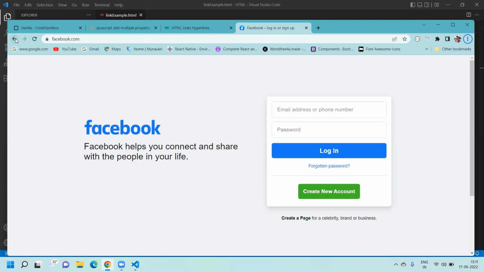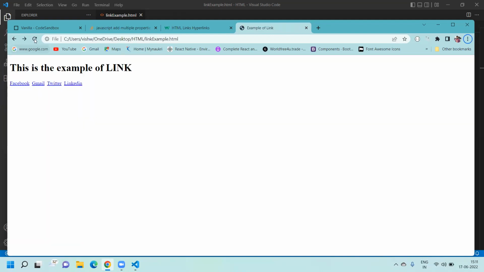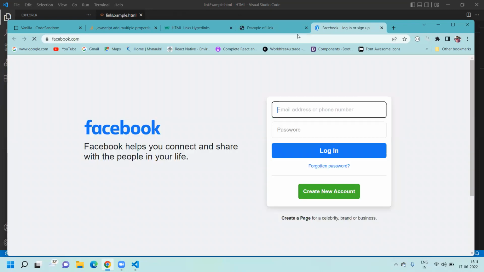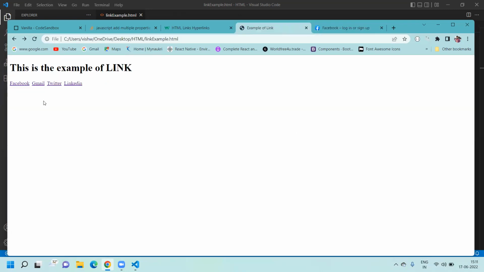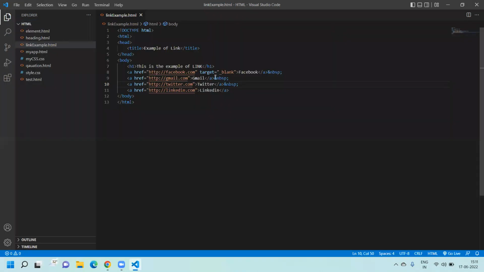Previously, refresh the page. If you click on Facebook, as you can see, a new tab is open, but your previous tab is still the same. If you use target blank, the page opens in the new tab. Another target I will show you.